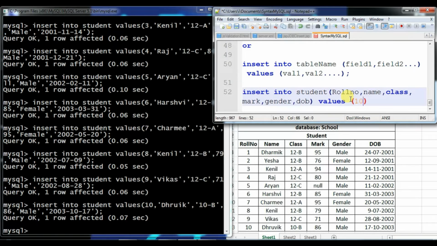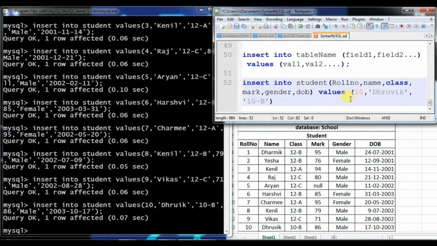For the last record I am going to write 10, comma, Dhruvik, comma, 10B in single quotes. Then 86, then male in single quotes, and then the date format, 2003-10-17. That's how you can use the second format also.